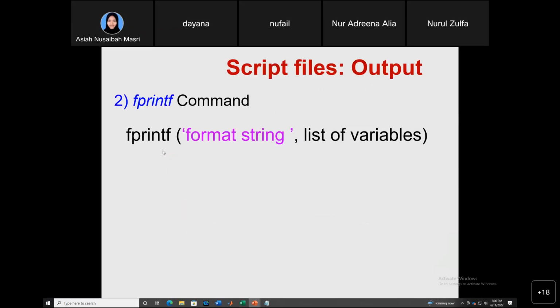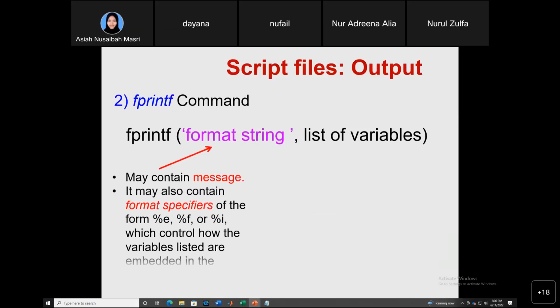So we have fprintf, and then what will be your command inside, and then on the right is your list of variables. That will depend on your script file. What is the name of your variables? So your format string can contain message, which means like sentence, for example, and it can contain format specifiers based on your numerical data, right?